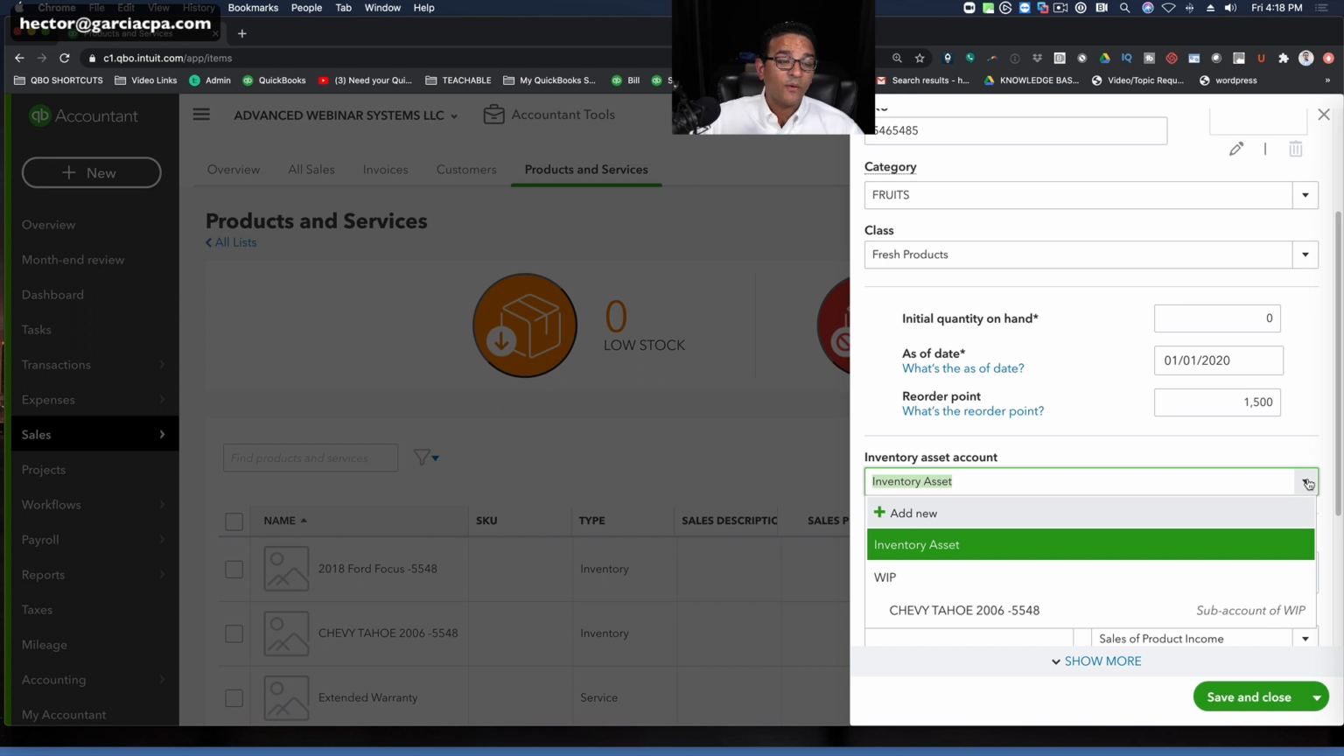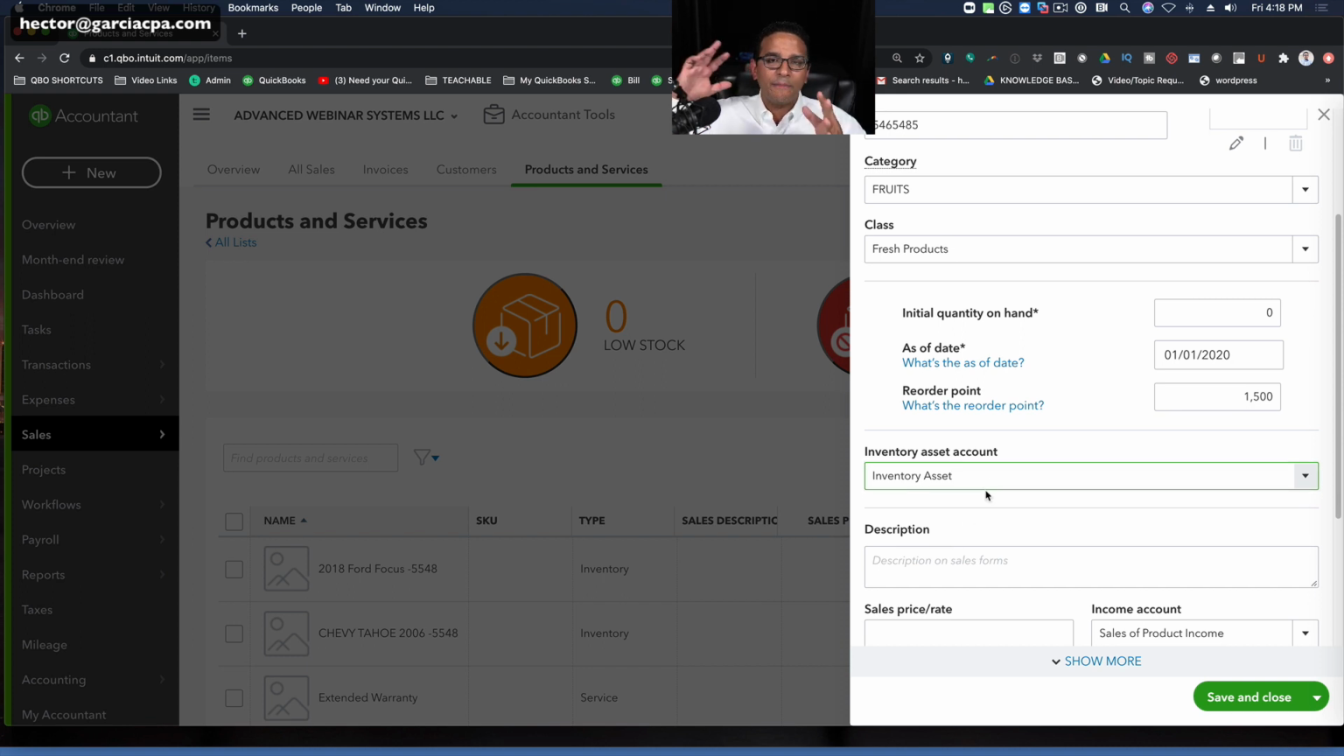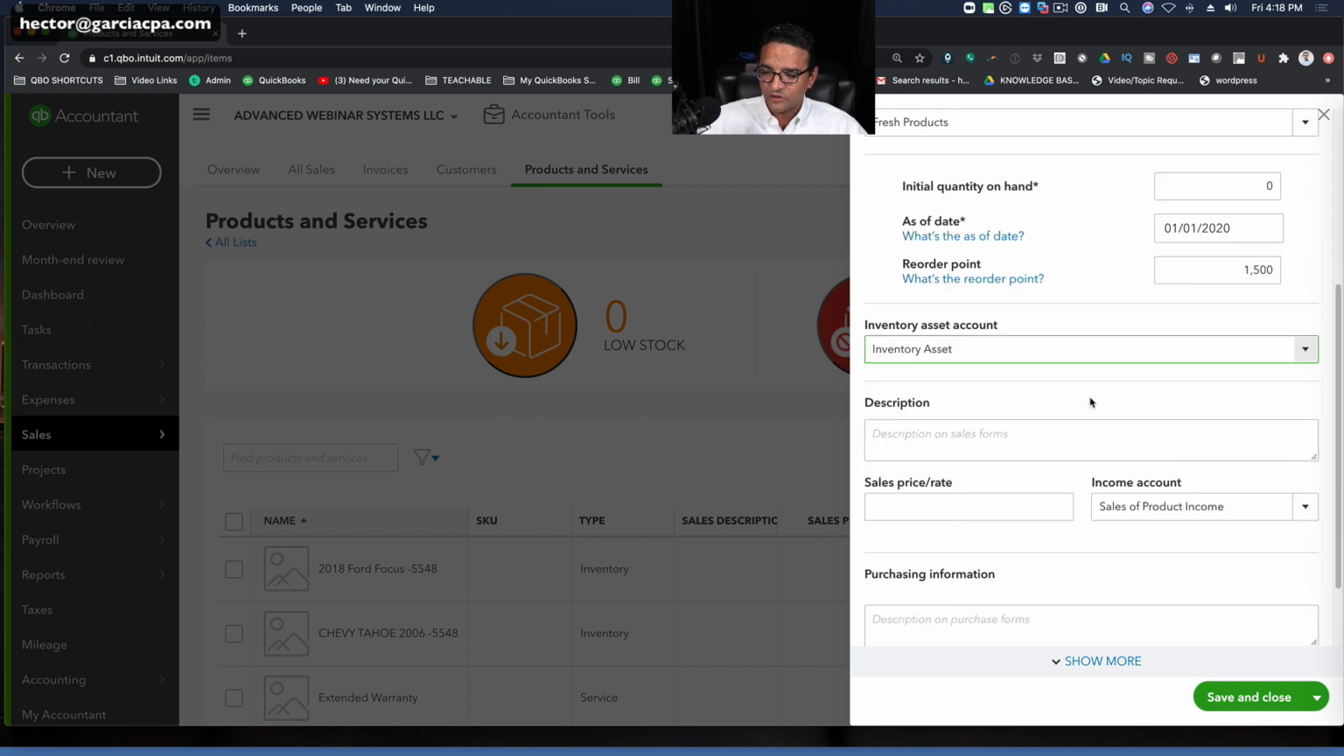Then I'm going to scroll down here, and then it's going to ask me for my inventory asset. So if I wanted to group my inventory based on category, I want to group it by fruits, vegetables, or maybe by fresh products or whatever happens to be, I can create a separate inventory item account just for this one. For now, in order to avoid confusion, I'm just going to use the default inventory asset account, and all my products will go in my default inventory asset account.